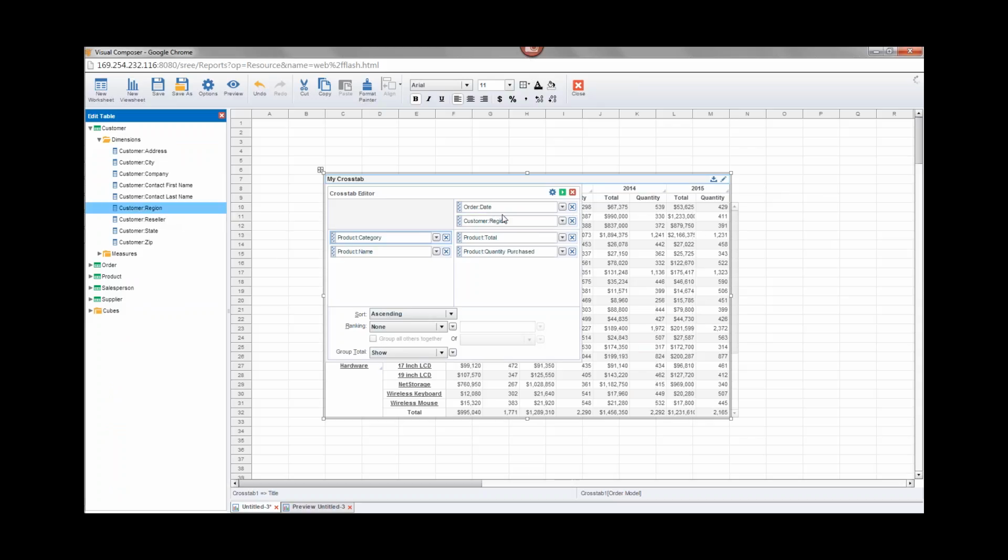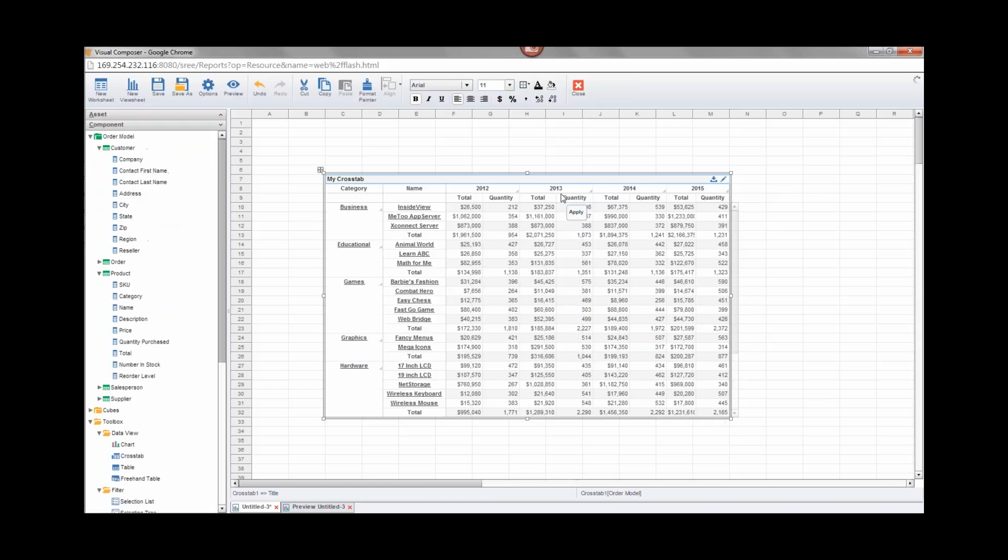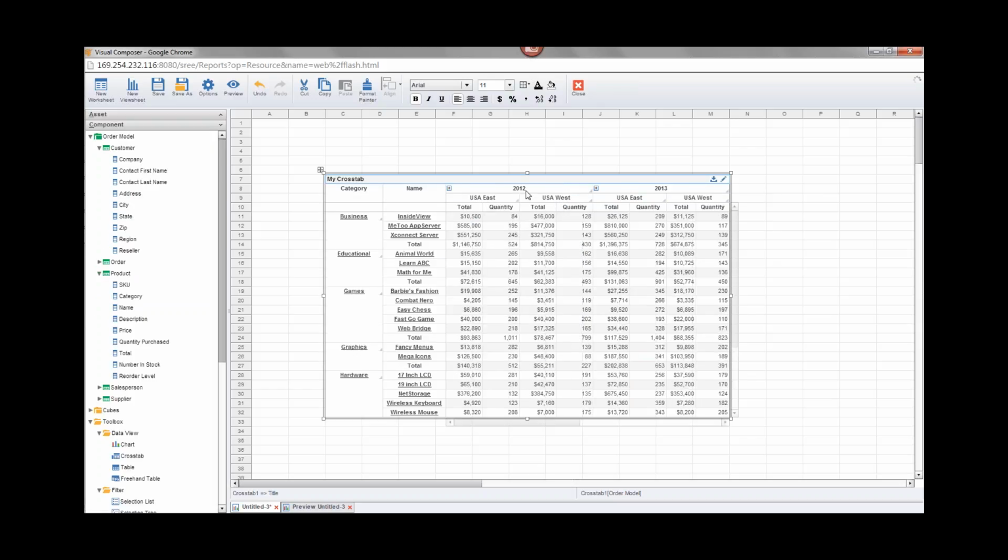So under order date, you would have customer region. But what that will do is basically give you a nested grouping, right? So up here you've got the years, and then under each year, you've got the two regions, USA East and USA West. That would be fine in some circumstances, but that's not what we want. What we want is a couple additional columns on the right that just give us USA East and USA West, not nested under the year. So this is an instance where you run up against the limits of the basic crosstab capabilities. However, what you can do, let me undo that.